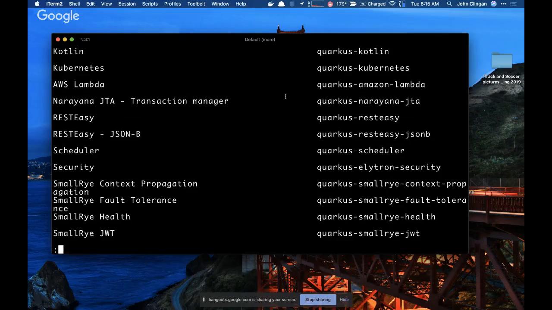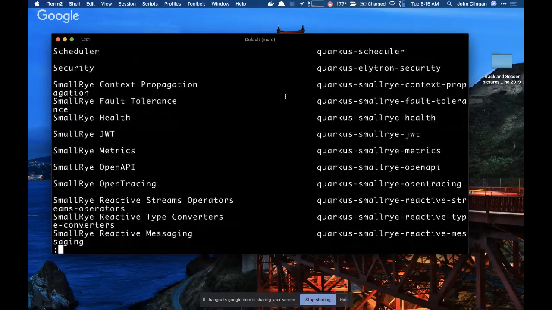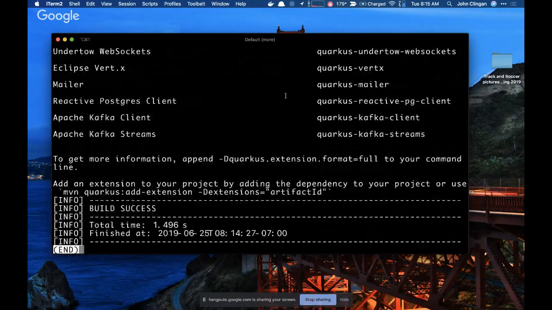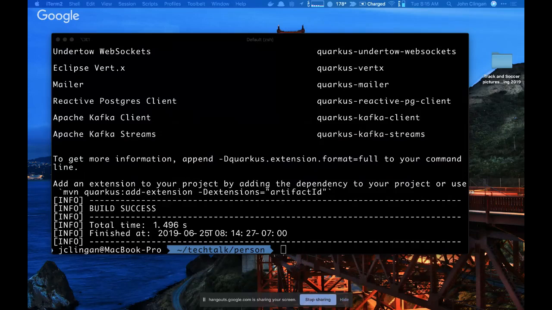Kotlin I mentioned. Let's see, you got transactions. All these SmallRye ones are basically MicroProfile spec implementations. So you can see context propagation, fault tolerance, health, metrics, a lot of those are implemented in the SmallRye project, and Kafka support and all that. All right, so that's quite a big list. So what I'm going to do now is show you how to add some extensions to our project.